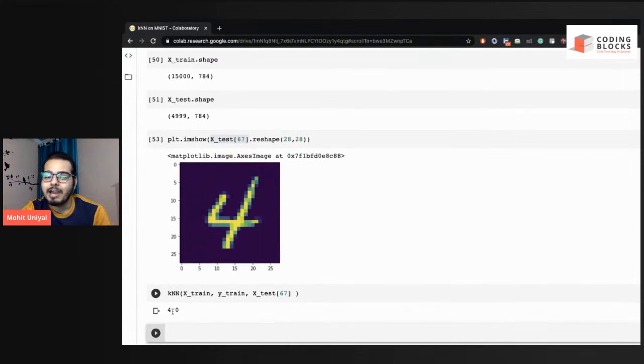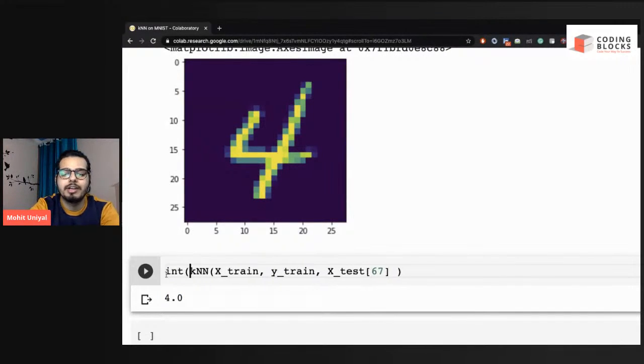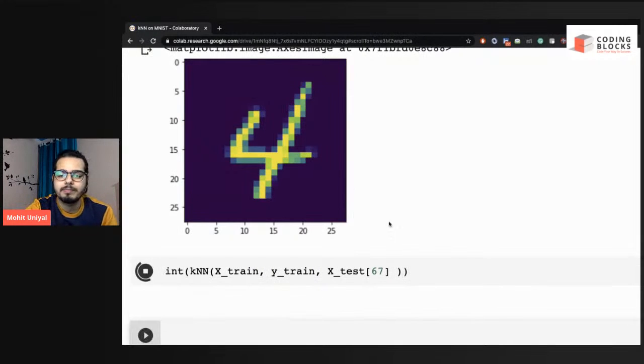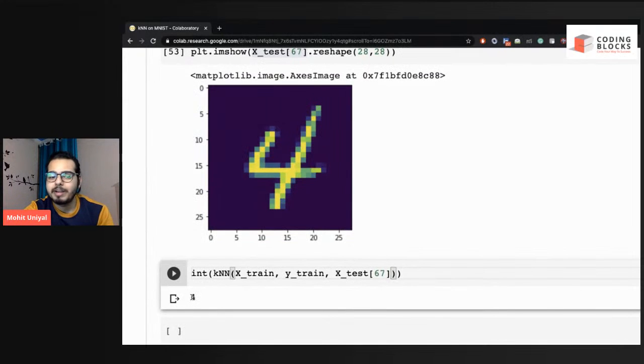So as you can see, our model has predicted number 4, right? If you want to convert it to integer, you can easily do that. Let's convert it into integer. Okay, do it. You can see, right? So you have got the prediction as 4.